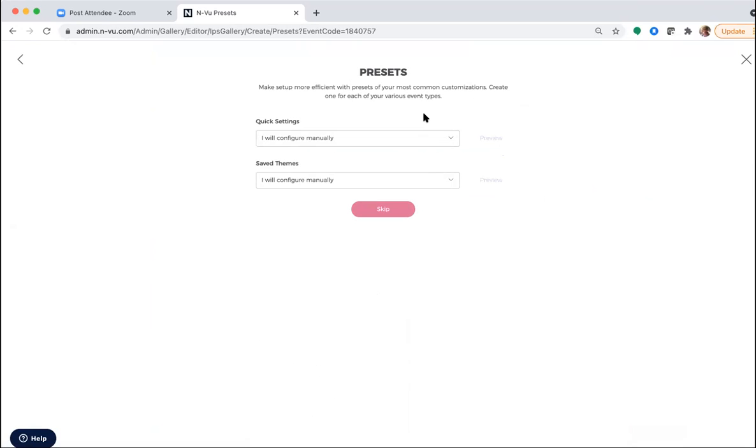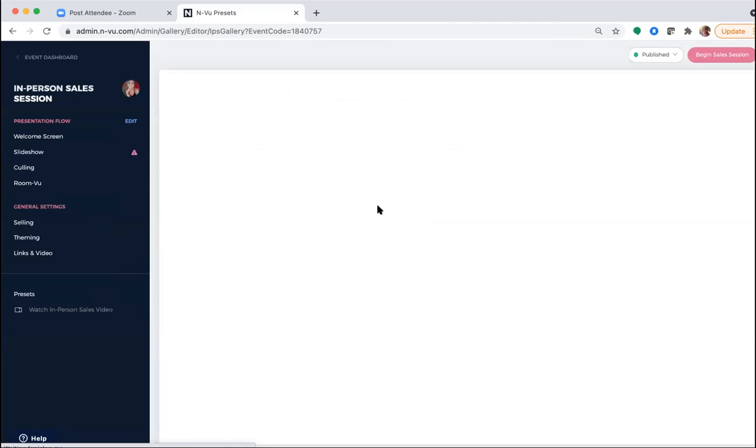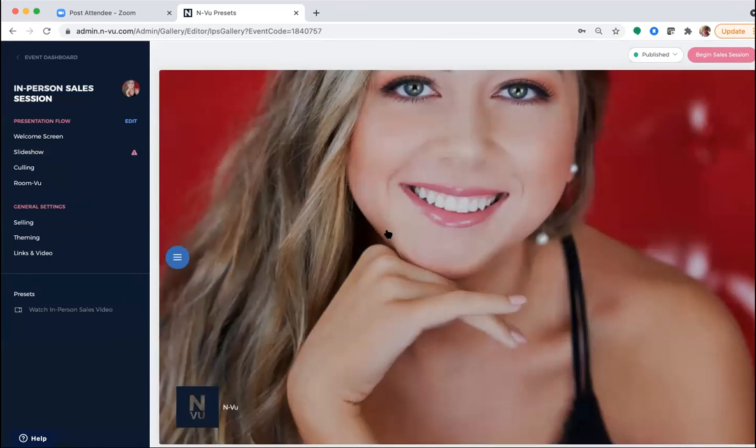So you see here, it says quick settings and save themes. So all you have to do is click on this little arrow and choose which preset you want for your IPS session. So I'm going to choose the one that we just selected, and that would be the same with the theme, which is the look and the feel. So then you would select that and hit finish. All right. And so now you have the welcome screen, which is the one image.